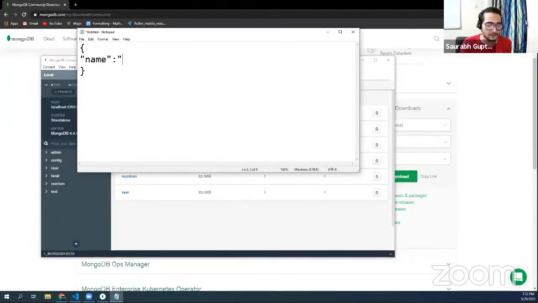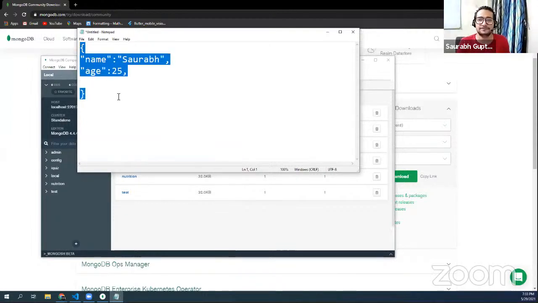Name. Let's say I write Saurabh, then you separate it with a comma, and then you write age. Then you write simply, let's say it's a number, so you don't have to put double quotes. 25, then whatever other things. So this is what you call a document.